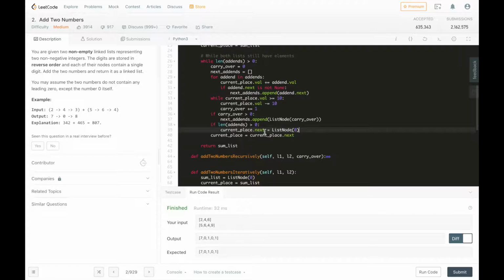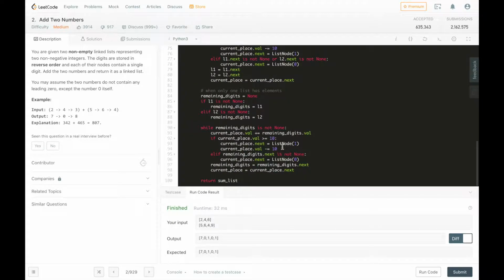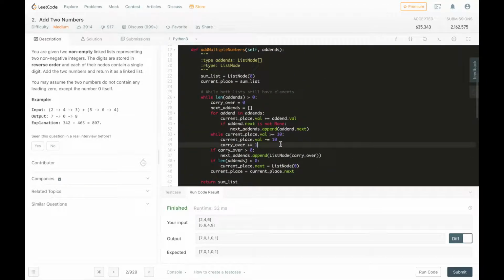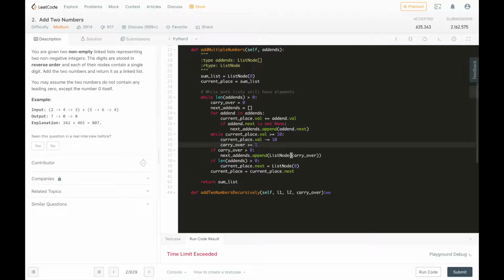And we're never going to start the next at list node 1 because we're going to add the carryover to the list of addends as opposed to doing it here. All right, let's try it. Oh, looks like we exceeded our time limit.